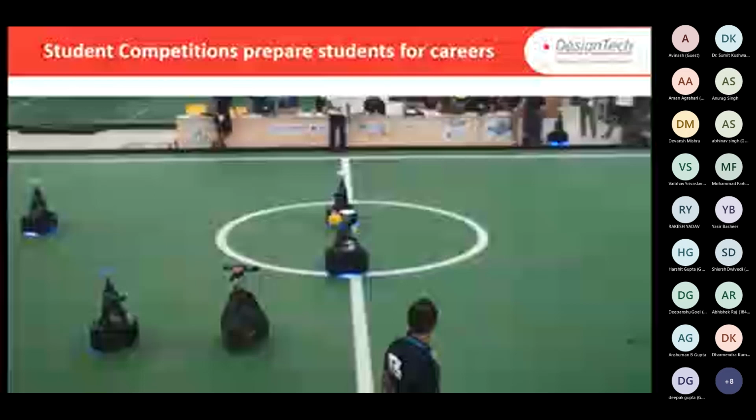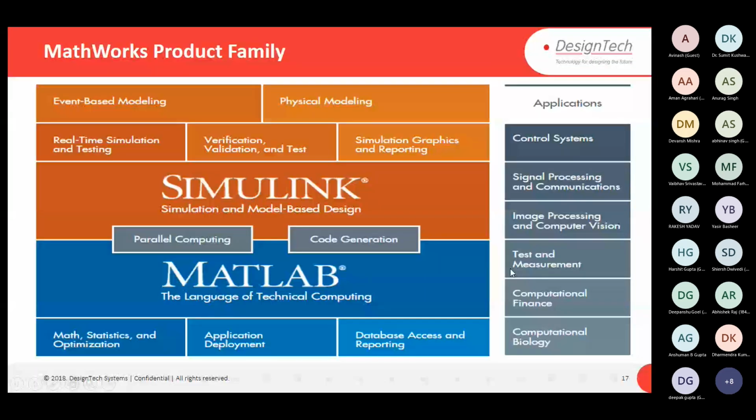These are some application-based products, depending on which field we are working in. In this group, we have the control system toolbox and fuzzy logic. It has the signal processing and communication toolboxes, and image processing and computer vision. Using test and measurement, we can interface industry-standard hardware with MATLAB to acquire data. MATLAB and Simulink can also be used in the finance field or the biology field.